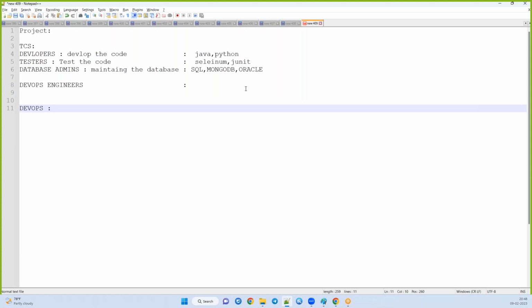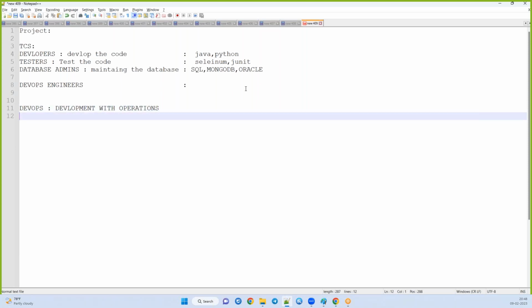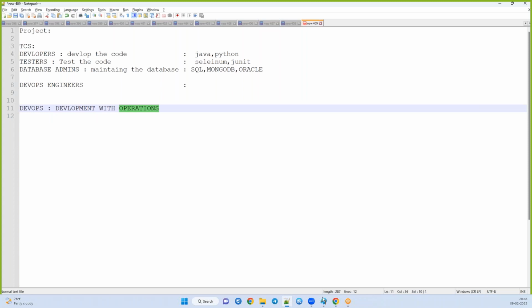Okay, so DevOps is nothing but development with operations. Development with operations. So do you need to develop, or do you need to do any operations? Let's see that.